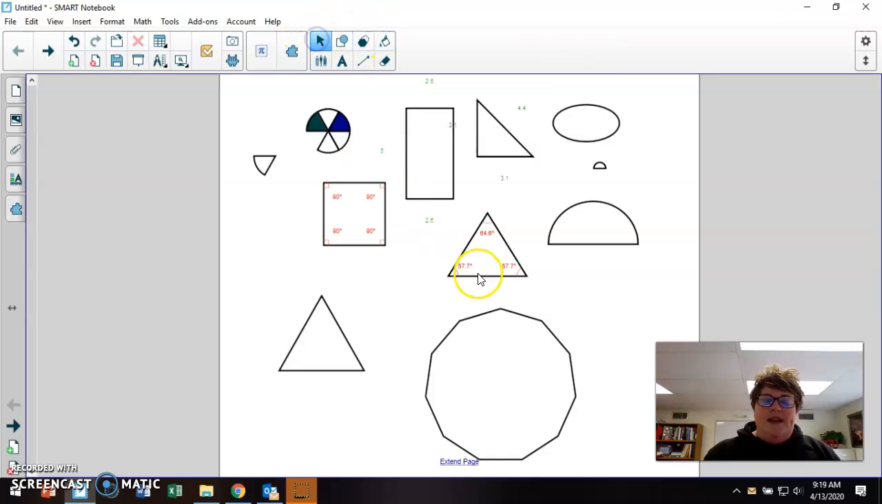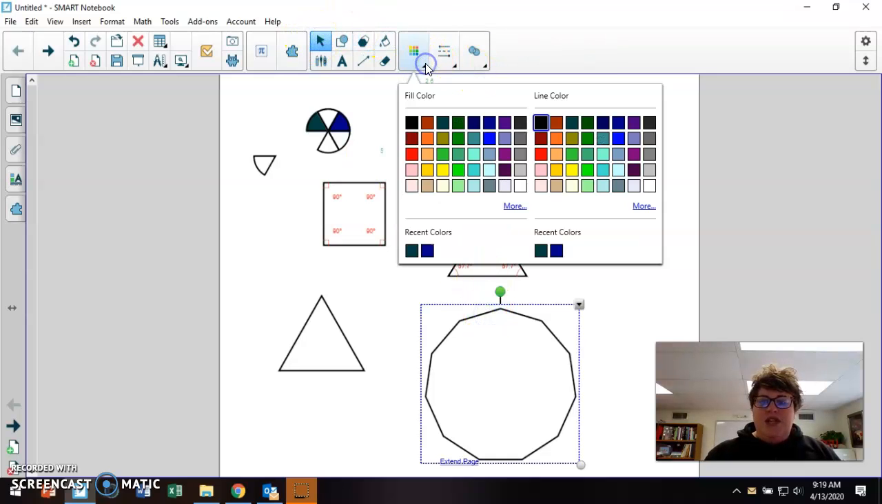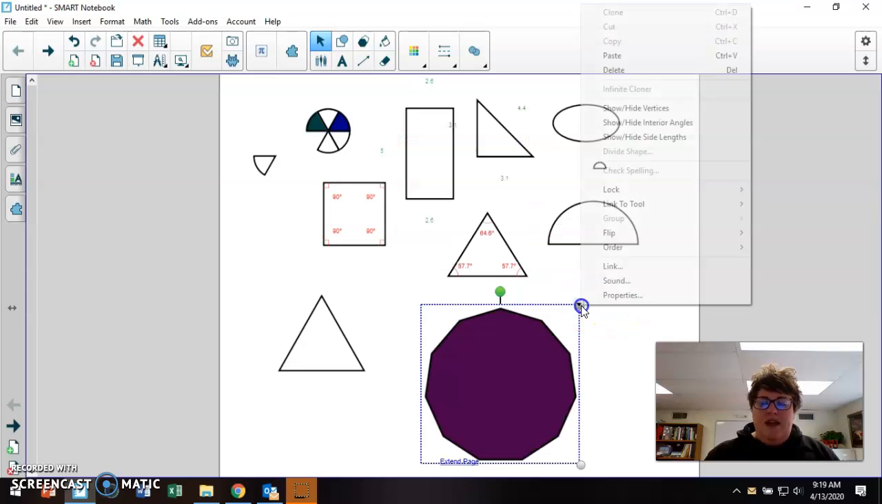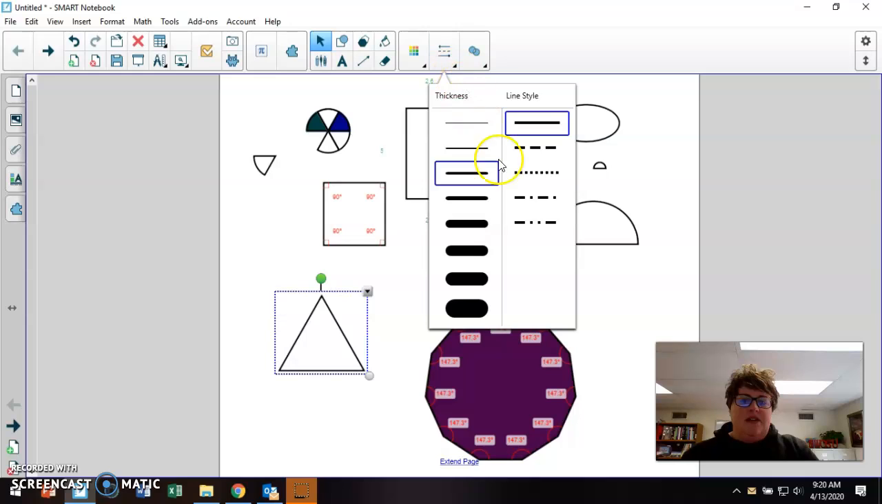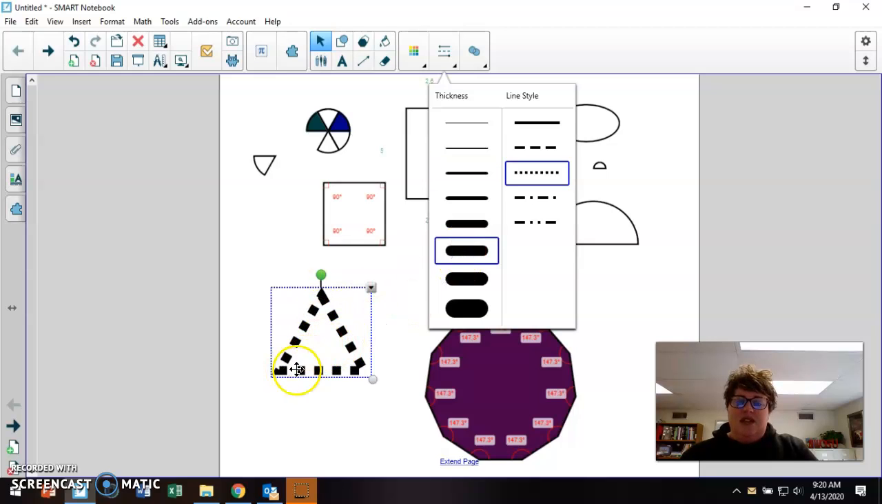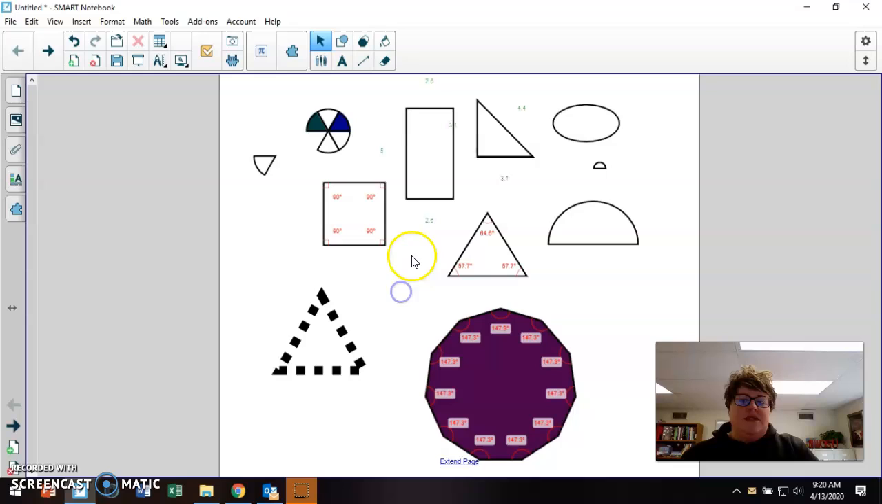You can always click on the object and change the color. Okay, and again, you can show vertices, you can show interior angles, what's going on there, and because it's a regular polygon, all the angles are going to be the same. So you can show things like that. If you want to have the sides different, you can change them to dotted instead of just solid. You can also change the thickness, so if you need to see anything there for your students. Okay. So those are really some of the geometry things that you can do.